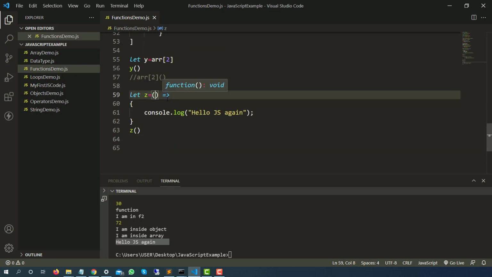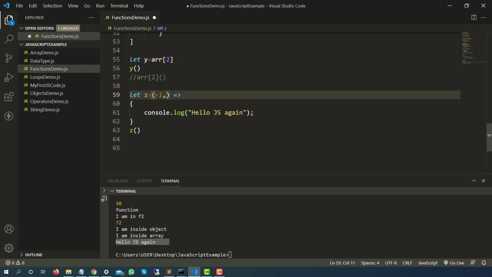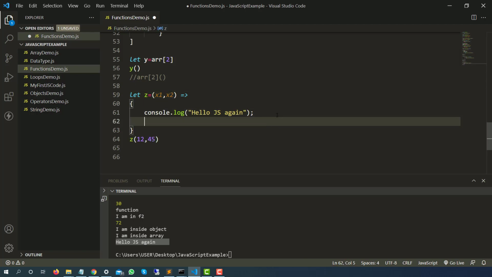What if I have to pass certain parameters? Yes, you can still do that because it is still a function, right? So let's say I want to pass two parameters again. I will say x1 and x2. If I pass x1, let's say 12 and 45 from here, 12 will be stored into x1, 45 will be stored into x2. I can get the return value as well. So I will say return x1 plus x2 and you will get the result.